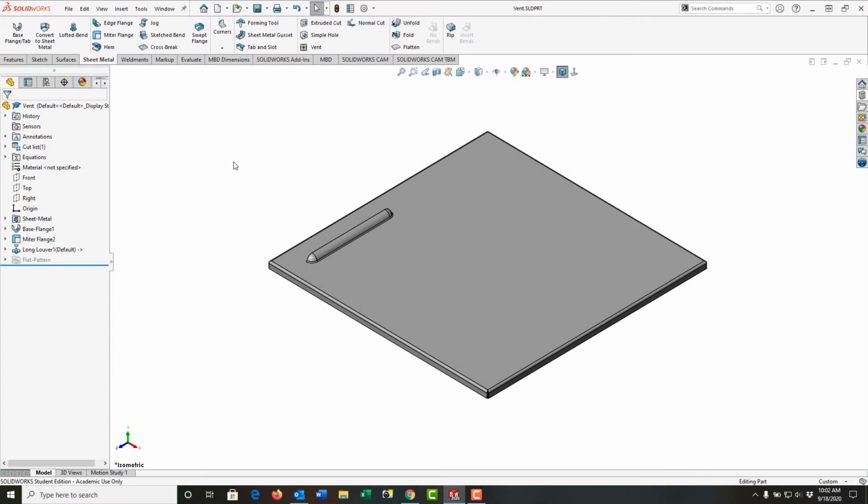In this video, I want to demonstrate how to use the simple hole feature in sheet metal. So first thing is select this face. This is what face I would like the hole through. Then I'm going to come up here to simple hole.